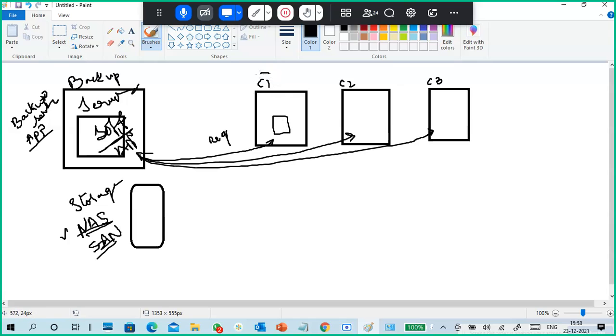The C1 PC should understand this application, but it doesn't understand, right? C1 is C1 only. It doesn't understand your application specifically. So for that, I install an application in my client PCs that is called Agent.